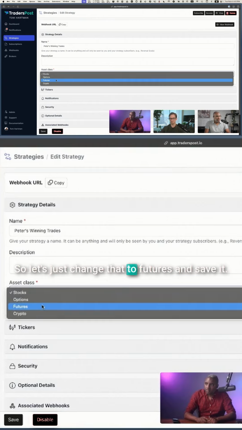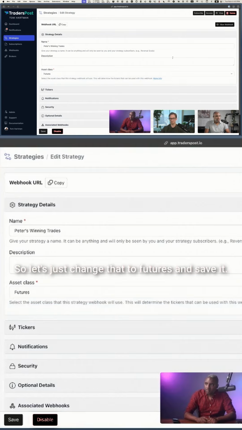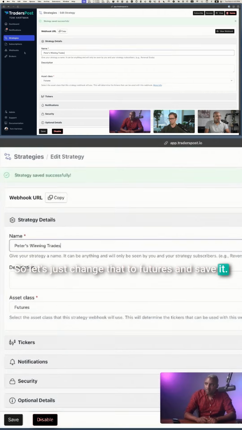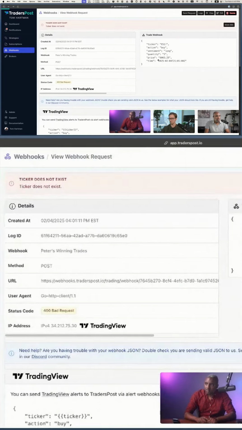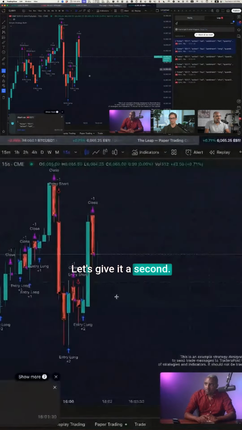It couldn't open a trade because I actually created this strategy for stocks and not for futures. So let's just change that to futures and save it. Let's give it a second.